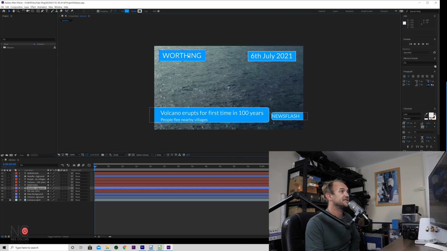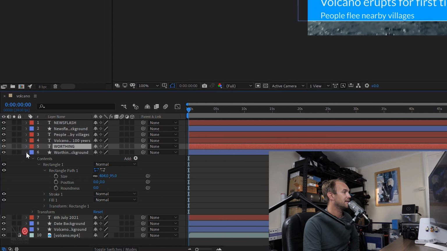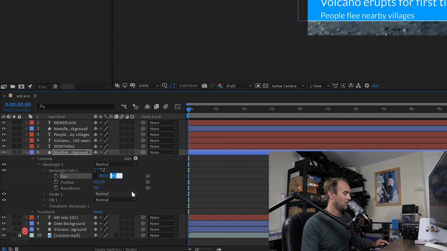So you can adjust your shapes, your text, everything from here. Perhaps a better way to do it and more accurate is to do it from the timeline itself. So if we go to our Worthing background, okay, and we go to our rectangle and our rectangle path, we're going to unlink the width and height, and let's just tidy it up to 400 by 100, so we know that we've got nice even numbers.